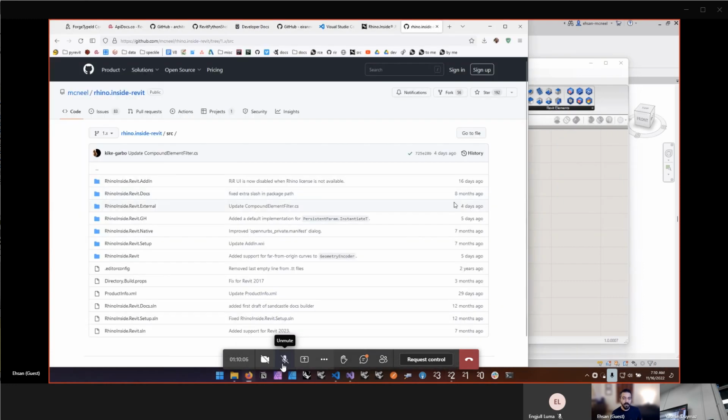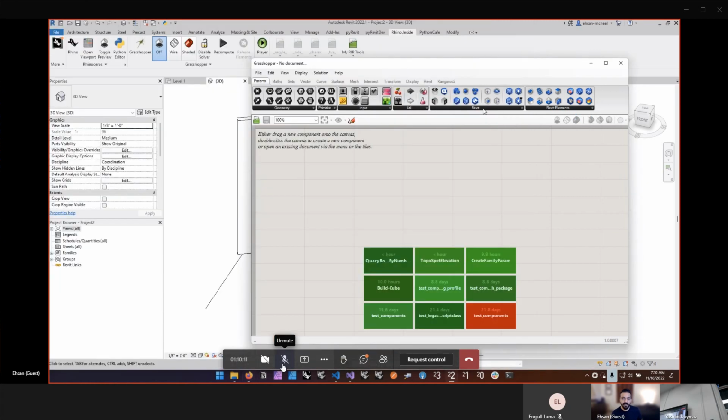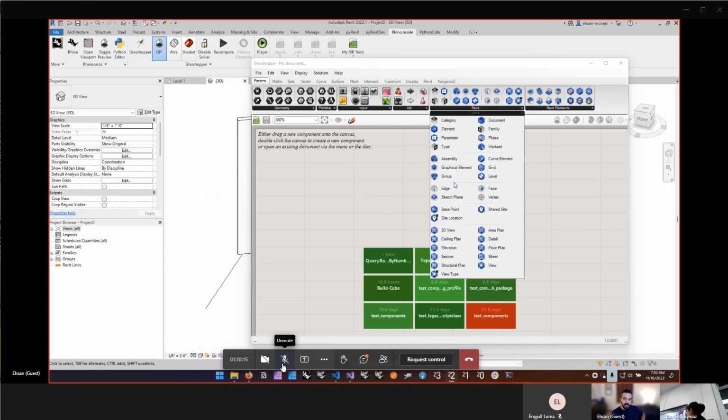Okay. So I was saying that Grasshopper is a compiled application, so it's not easy to see the source code for all of this.